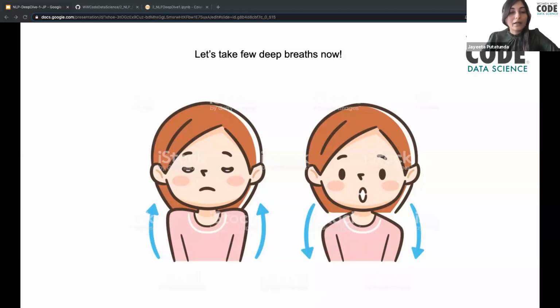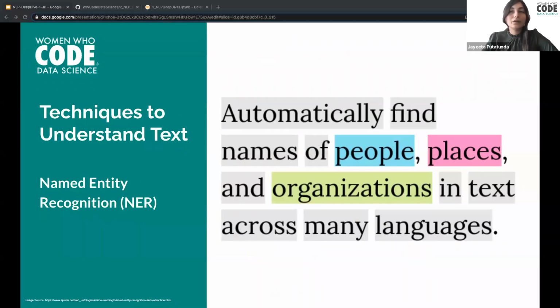Great. So to go forward, the next segment would be named entity recognition. As is very evident from the image here, it's a way of automatically finding names of people, places, and organizations in text across many languages. We're going to talk mainly about the English language here, but you can do it in a multilingual format.